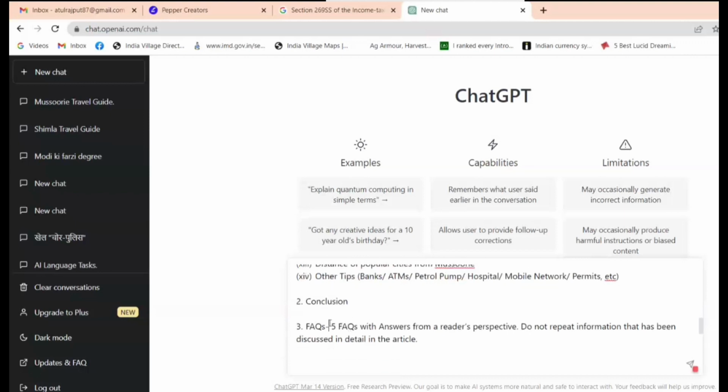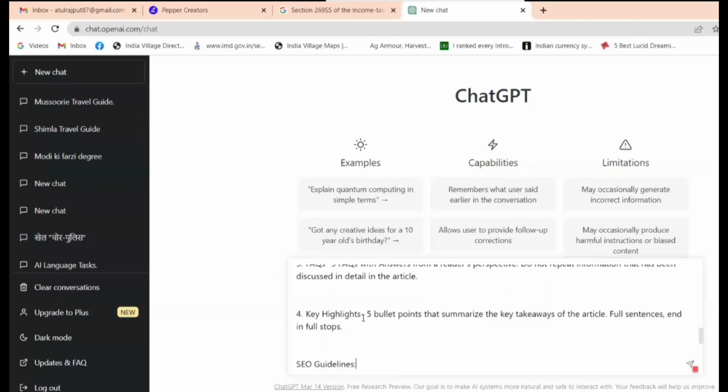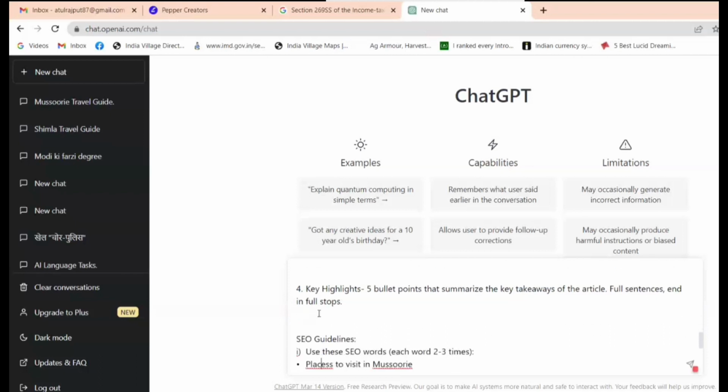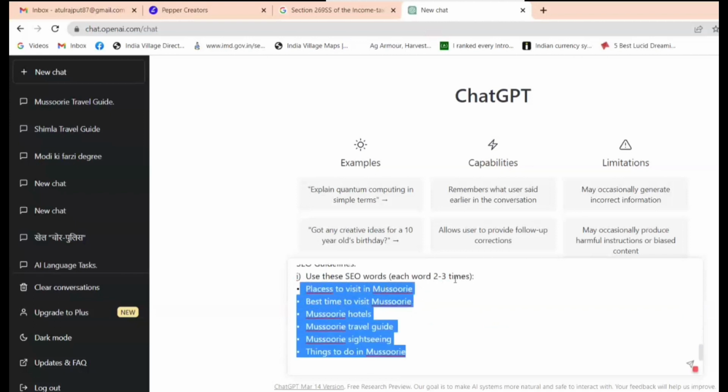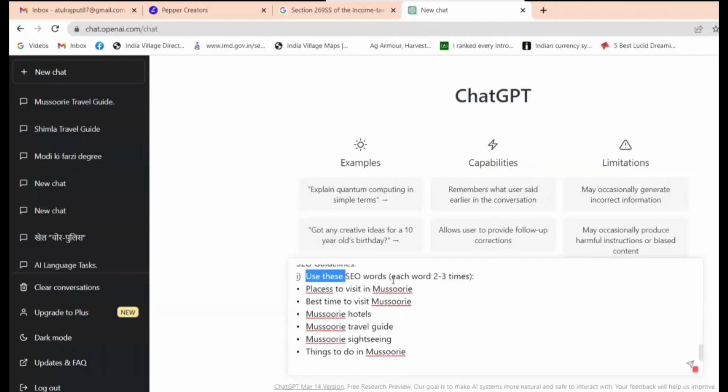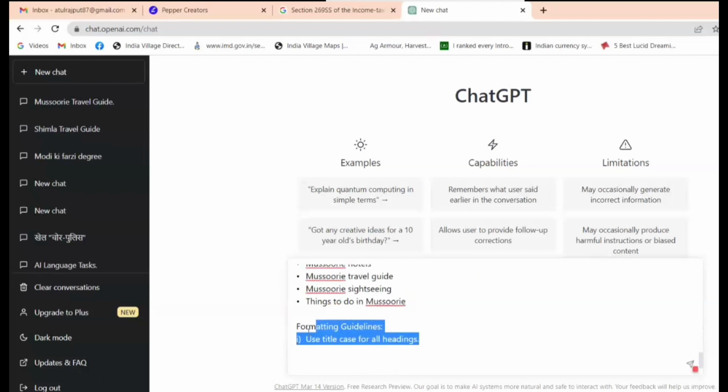And after that, I want 5 FAQs which the readers should answer, and then the 5 key highlights of the entire blog. Now I want this blog to be SEO focused, so I have written 6 SEO keywords and I want these to appear in the blog. I have given the instruction to use these words 2-3 times each. I have also given a formatting guideline to use title case for all the headings. Now I will be pressing enter and giving it the command.